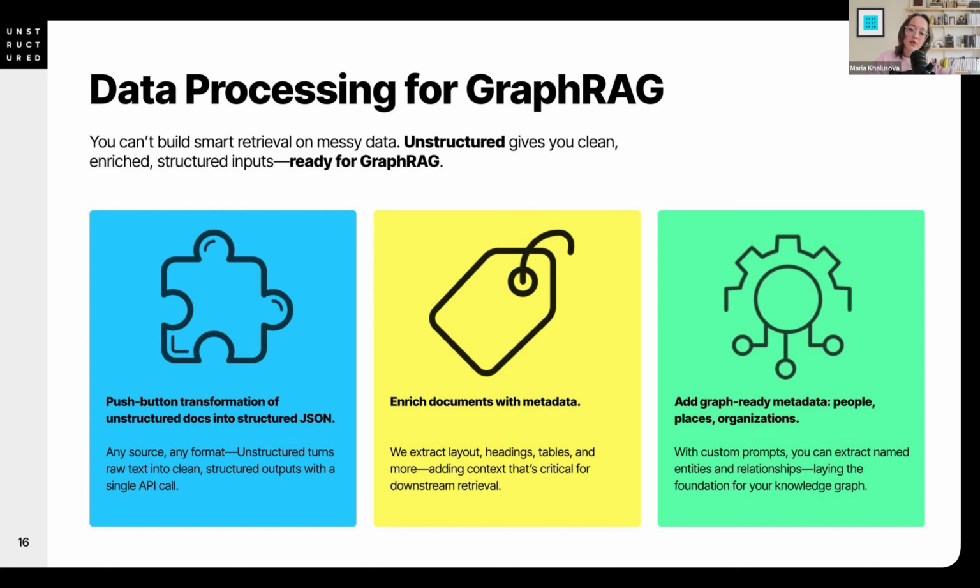When Unstructured converts those documents into structured JSON, we also enrich them with metadata. We extract the types of different elements in the documents. We extract timestamps, language, and many other common metadata fields. But for this webinar, what's relevant is that we can have an additional step in the pipeline to extract named entities that are going to be useful to build the knowledge graph over the data.